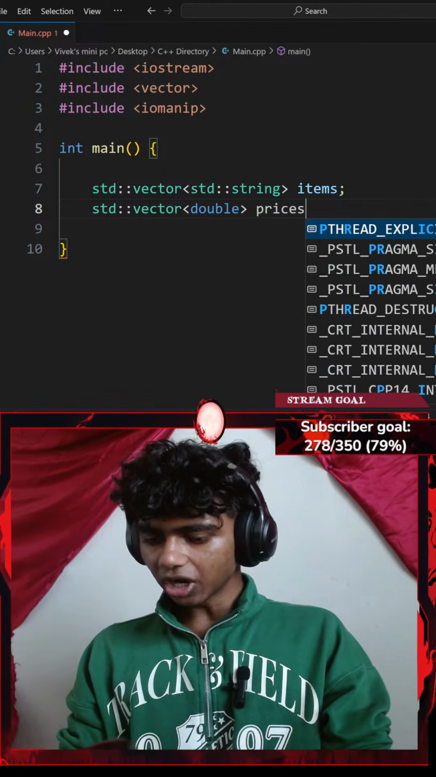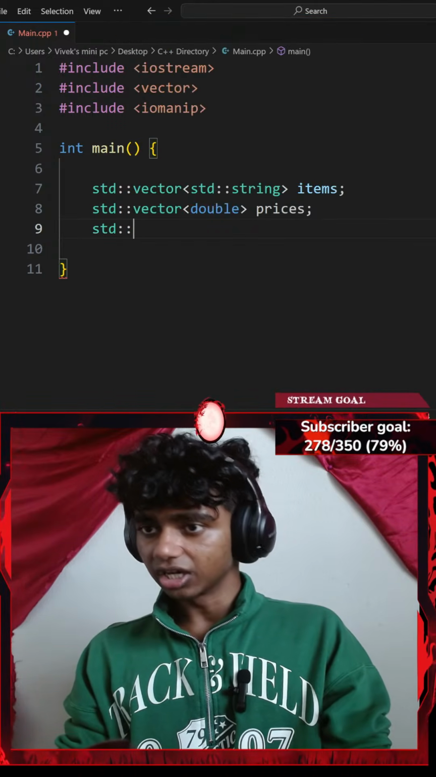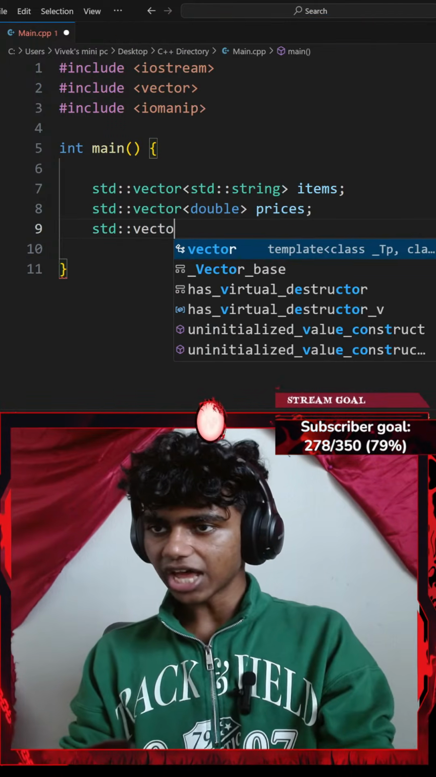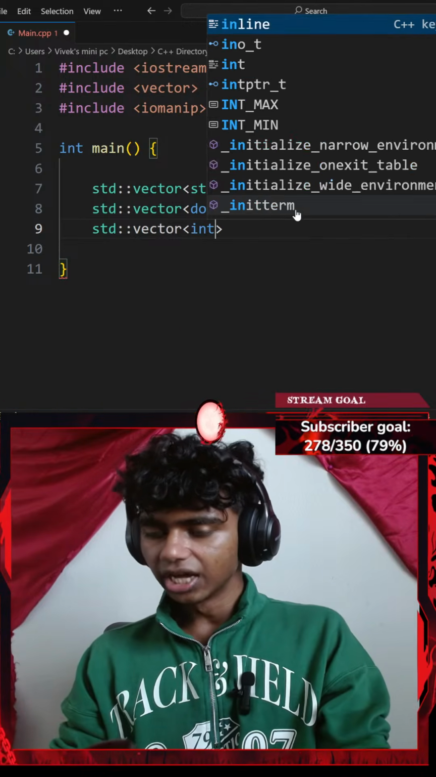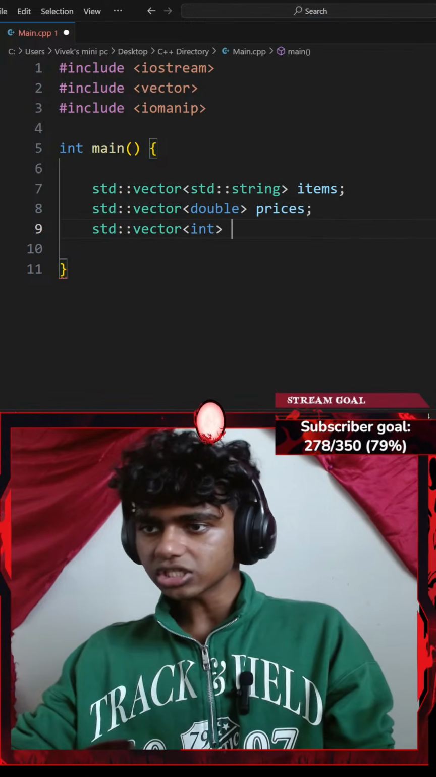Okay, so this is going to be called prices, and then let me go ahead and add another std::vector with a pair of angle brackets that only consists of integers. This is going to be called quantities.